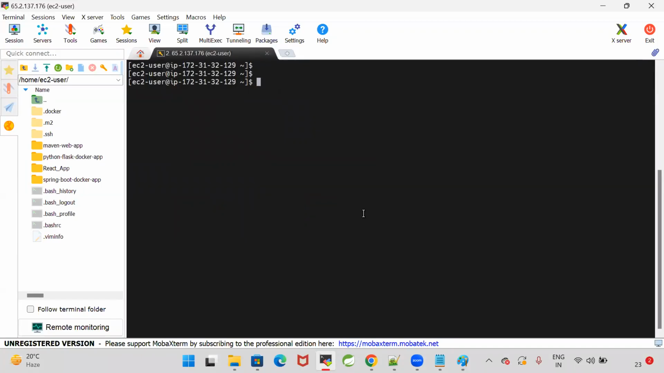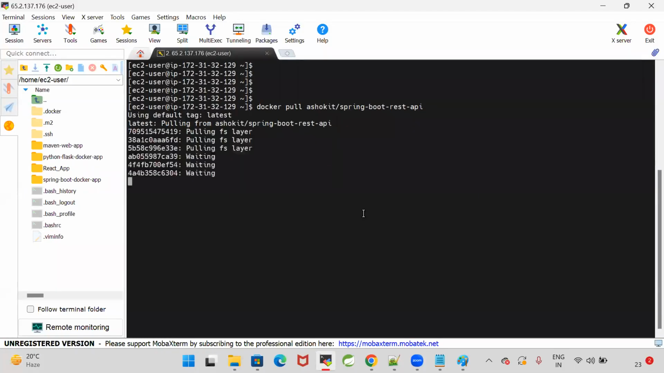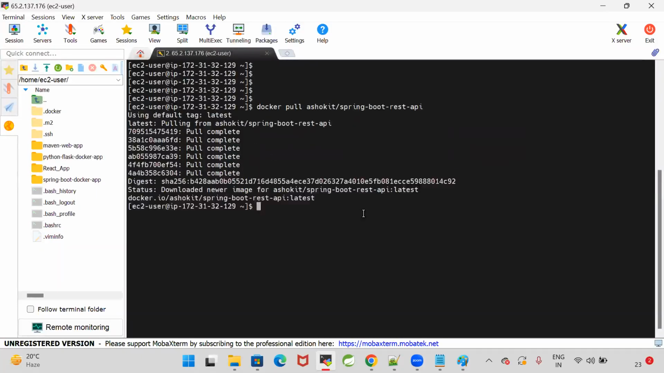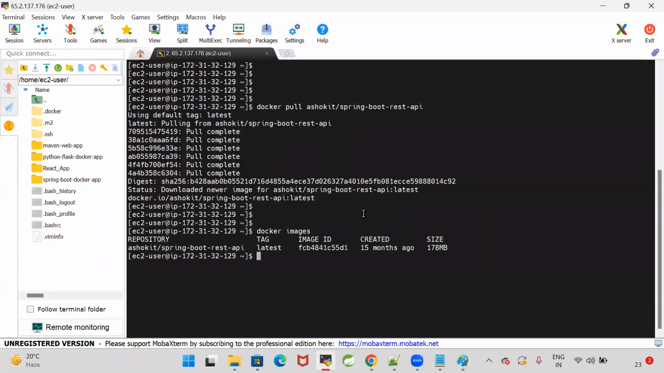So let me pull one Docker image from the Docker Hub. Docker pull Ashok IT / Spring Boot REST API. In my Docker Hub account, this Docker image is available, and I'm pulling it. Okay, guys. Now, let us check the images which we have, docker images. We got Ashok IT Spring Boot REST API. So we can inspect this Docker image and we can run this image. When we run this image, a Docker container will be created.